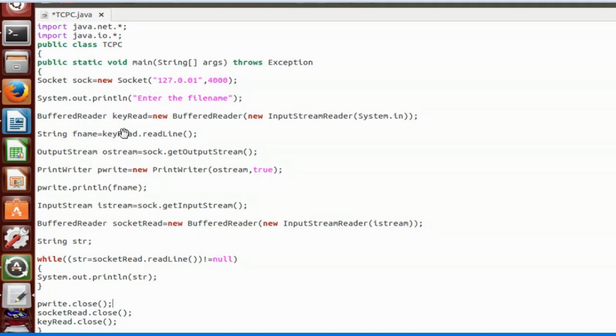So I'm storing that in keyread, new BufferedReader, new InputStreamReader, System.in. Okay, let's go step by step. What is this System.in? Basically, this is how I am reading the file name, whatever the user is entering.